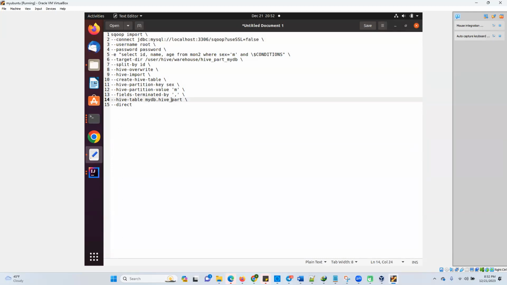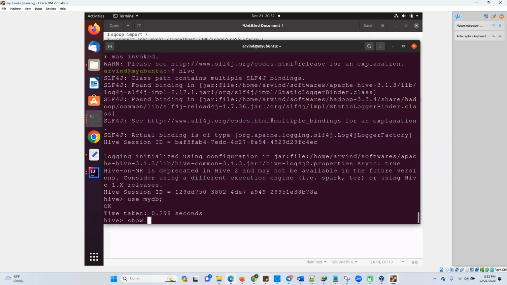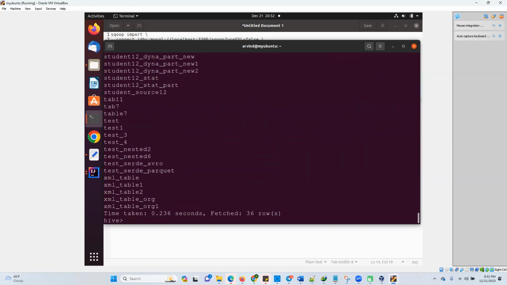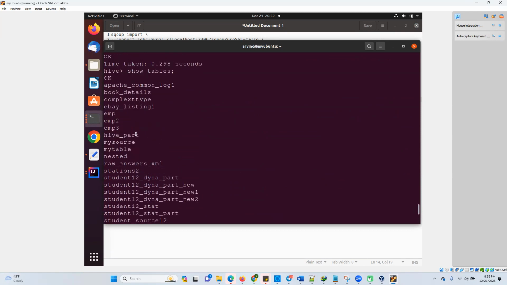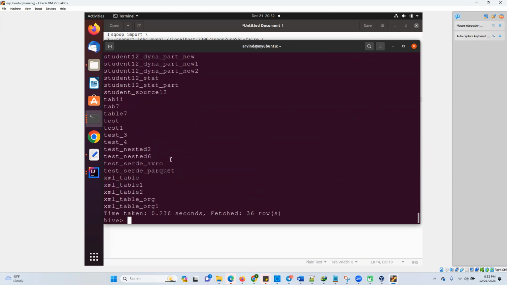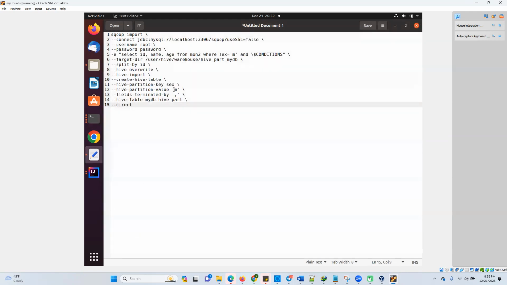DB is my DB and the table name is hive part. Okay. So what is the data in this table? Okay. Now you can see only the male partition data that I loaded. Only M I have given, right? So the data is loaded, right?